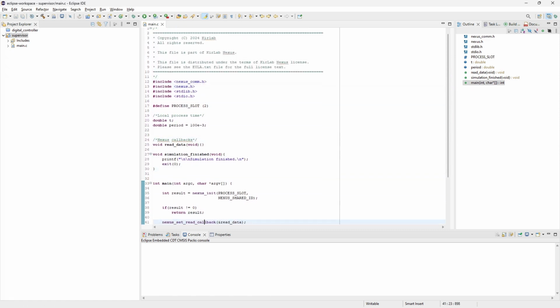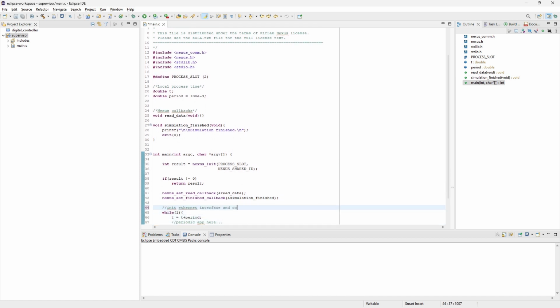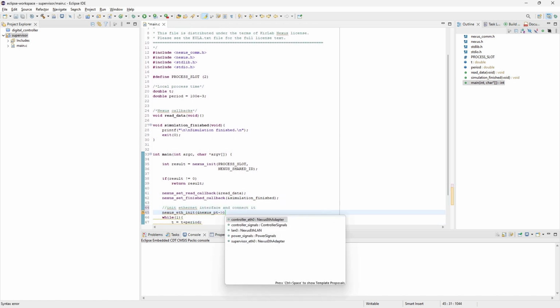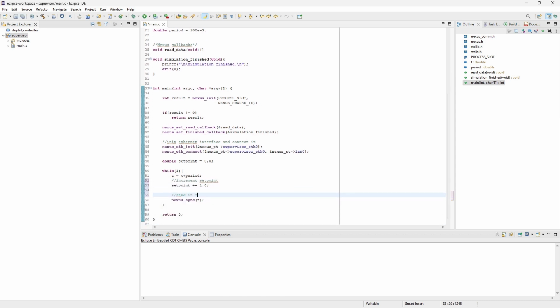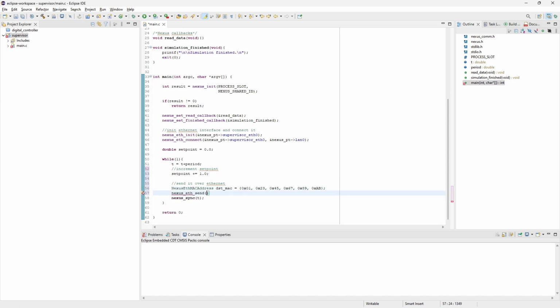We will add the Ethernet adapter initialization and connect it to the local area network. Now in the while loop, we will increment the set point by 1 volt every 100 milliseconds and send it through the Ethernet adapter. We will use this MAC address in the frames so the digital controller receives them. We just have to put the set point as the payload and the supervisor is ready.